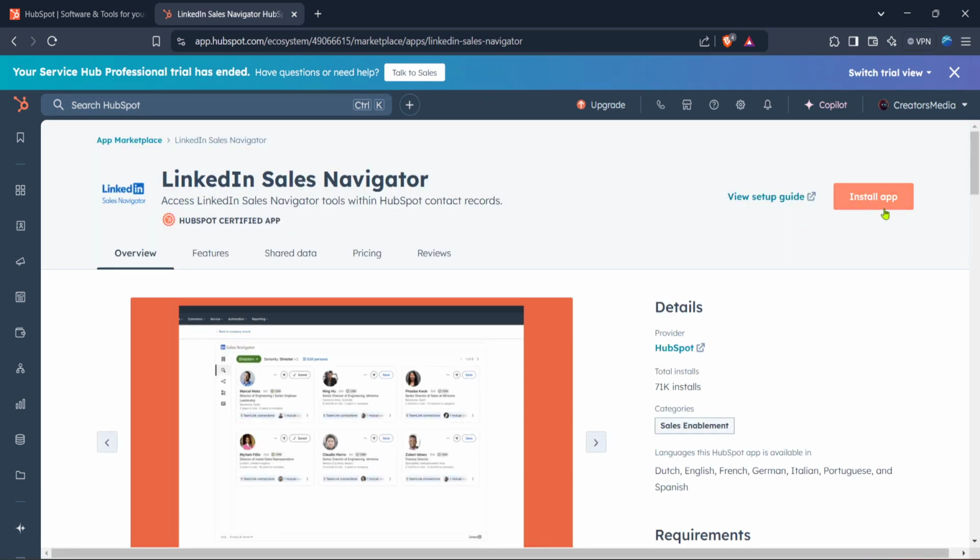This will take you to the dedicated page for the integration. Here you'll find comprehensive information, including user reviews and setup instructions. Take a moment to read through these details if you want to understand more about how this integration can benefit you. Finally, you're ready to install.